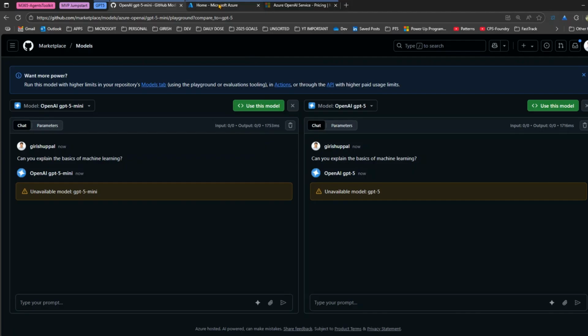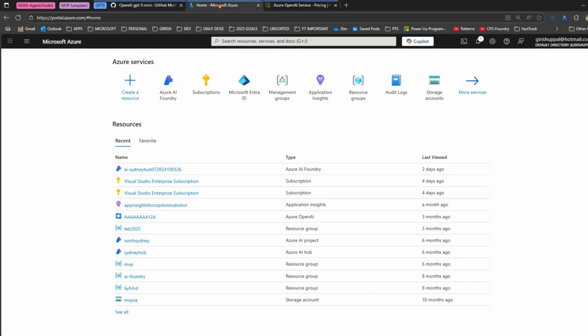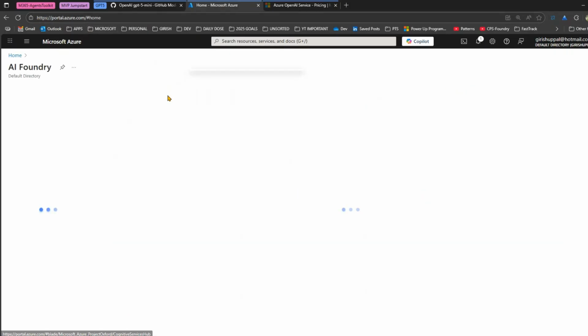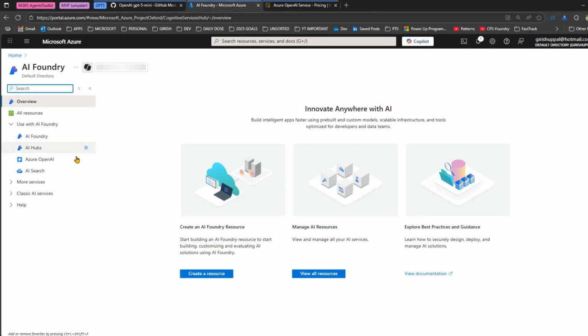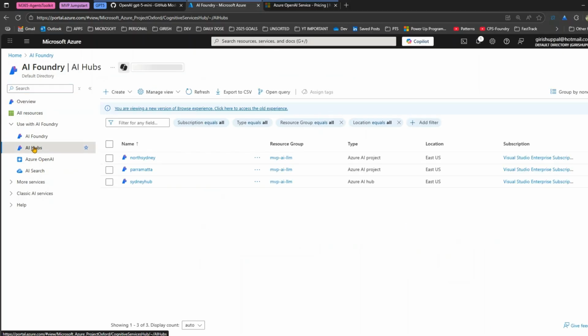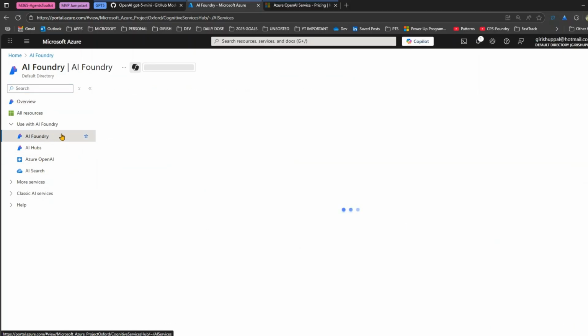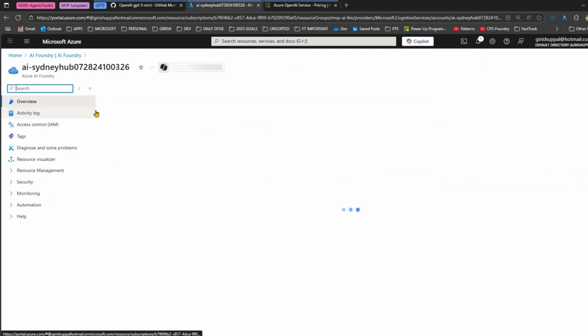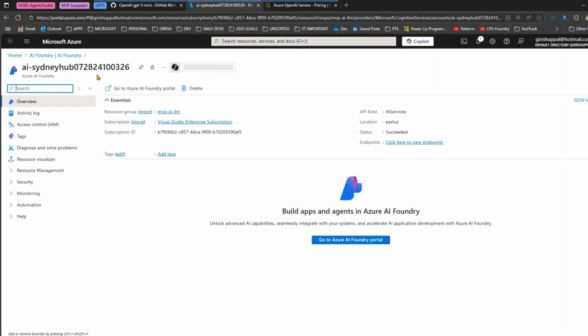Now, if you really want to test it out and you have an Azure subscription, you can navigate to portal.azure.com, navigate to Azure AI Foundry, and within Azure AI Foundry, if you have already created the hub, you can go ahead and check the model. So if I go to AI hubs, I have created a lot of hubs over here. If I go to Azure AI Foundry, I'm going into one of the resources within Azure AI Foundry, and from here I can navigate to the Azure AI Foundry portal.